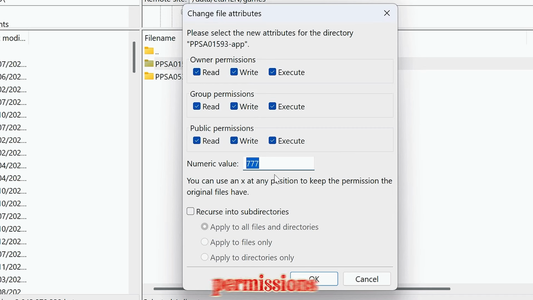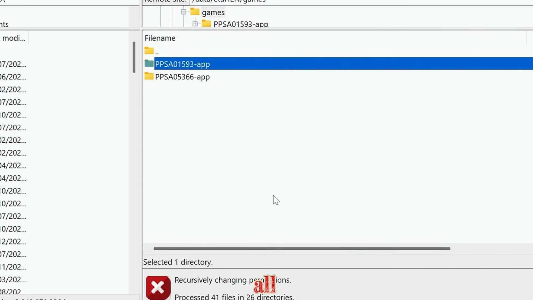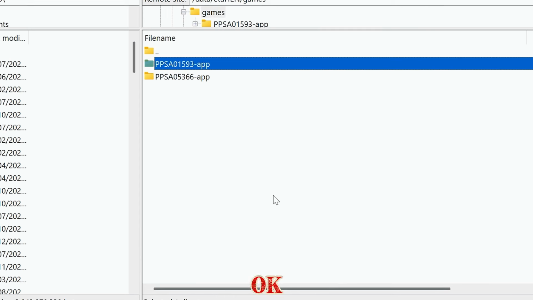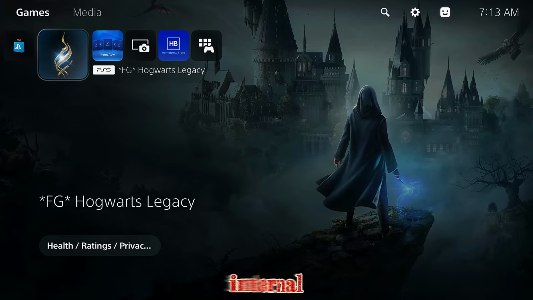So you want to set those permissions via FileZilla with FTP, and then simply tell it to apply that to all subdirectories. So it applies it to all files and all subdirectories, and then click OK, and that will go through. Set those permissions on every file for that game. And then try and launch the game from the internal storage. See if you still get a black screen or not.